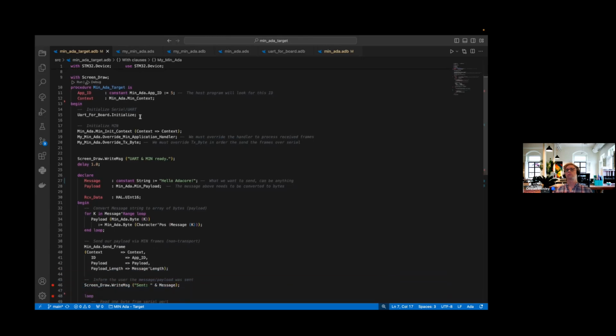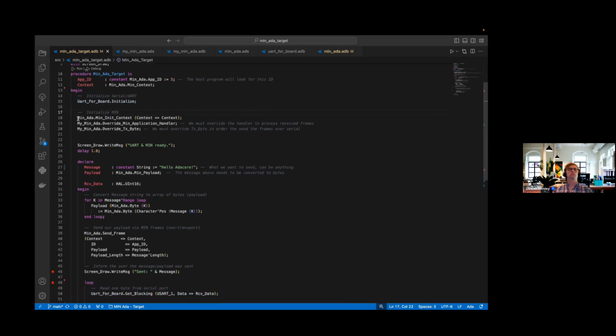So the first thing that we do is obviously we have to initialize our serial communication, which is what we do right here. This is going to be a little bit different depending on where your project is going to be deployed. And then we can initialize min.